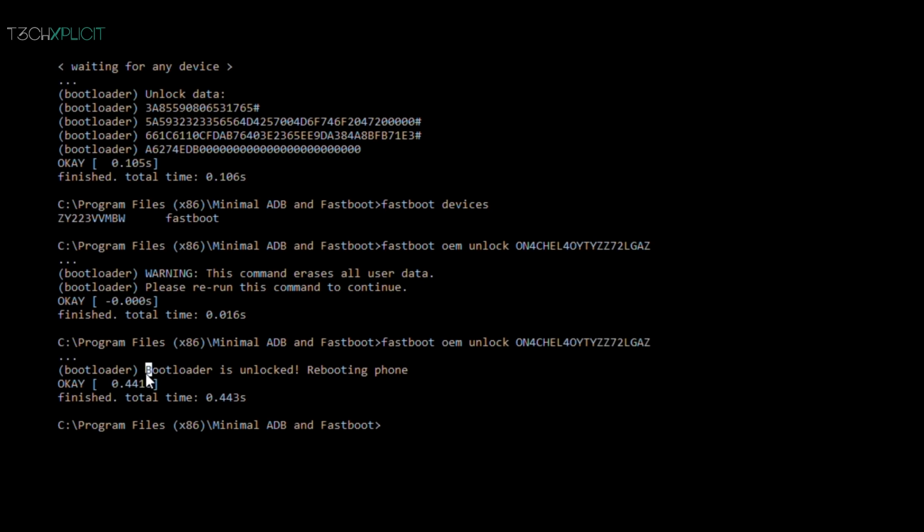Once it is unlocked, you can proceed with the rooting of your device, which I'll be discussing in my next video.